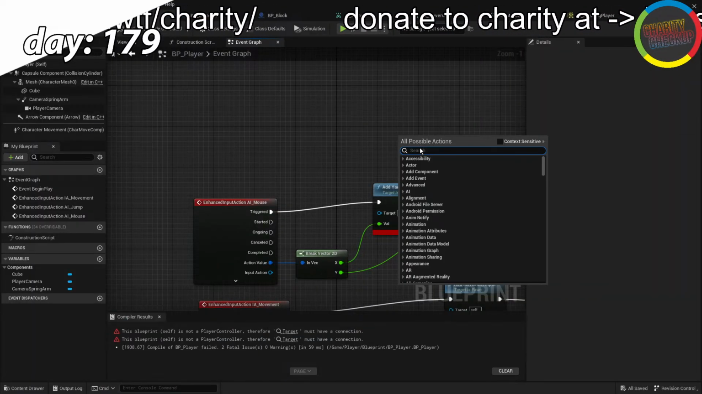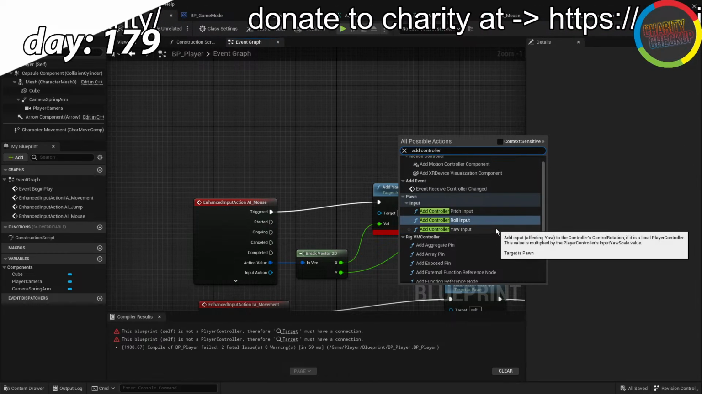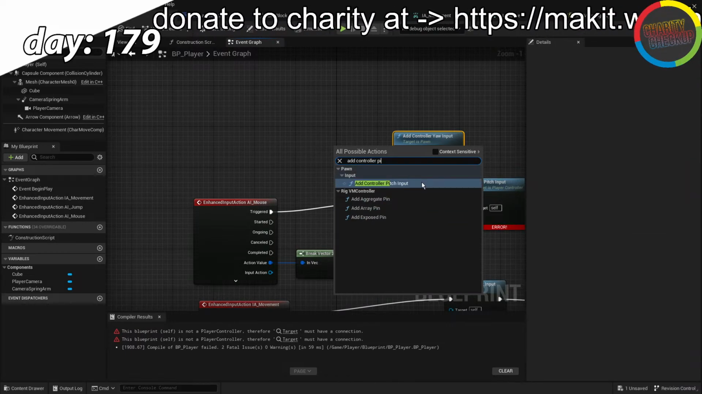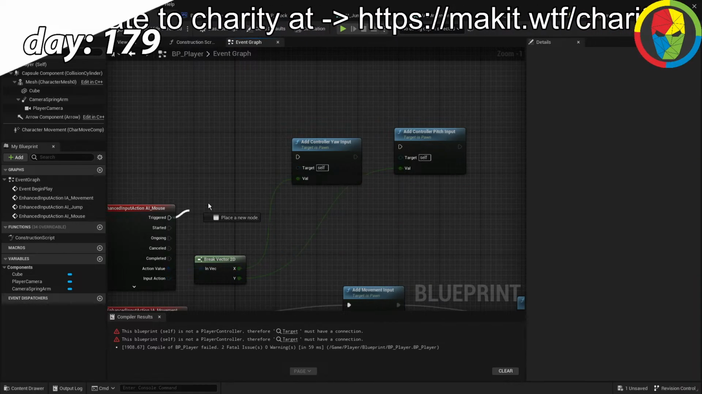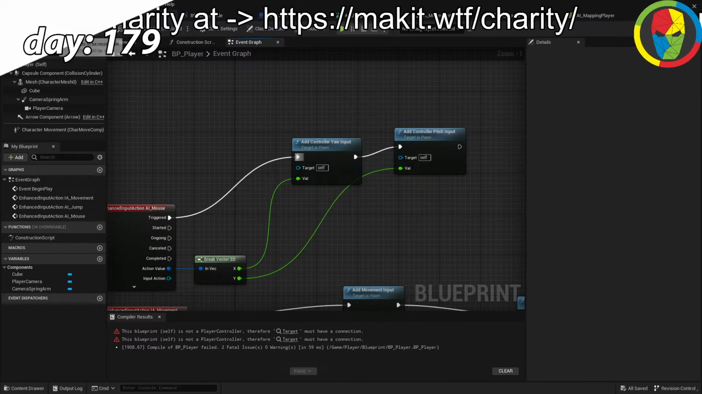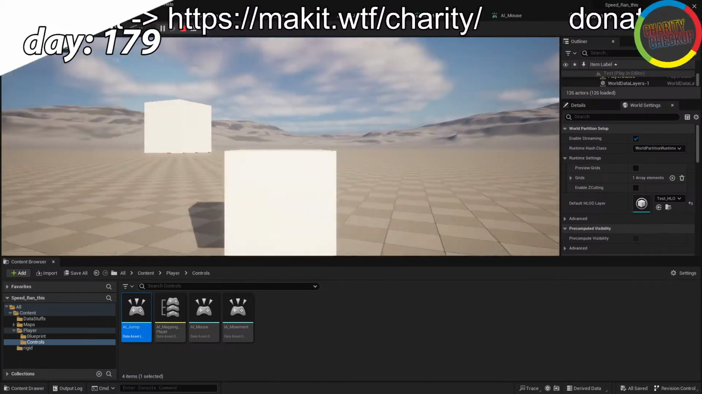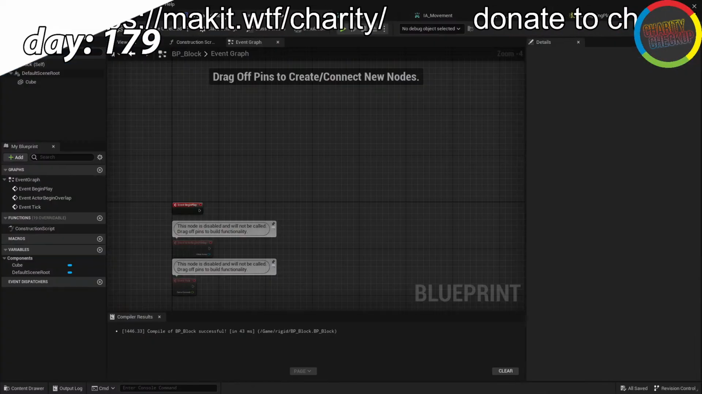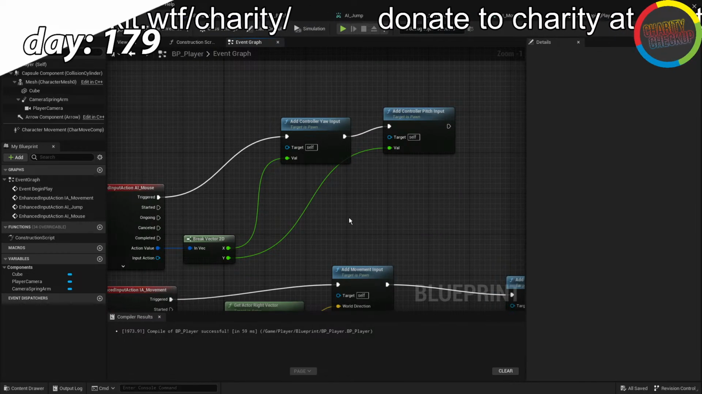Controller your input. Obviously. Add controller yaw input and add controller pitch. There we go. And now we can move on to the fun stuff. If we compile, if we move, there we go. We cannot move up and down though. Something is off. Now, which one is yaw? Which one's the pitch?